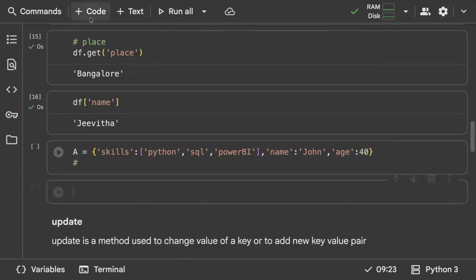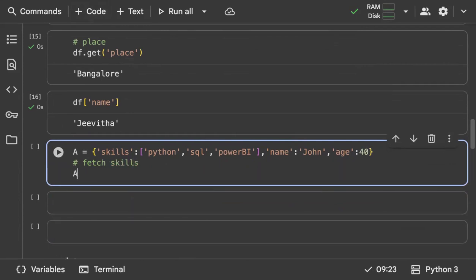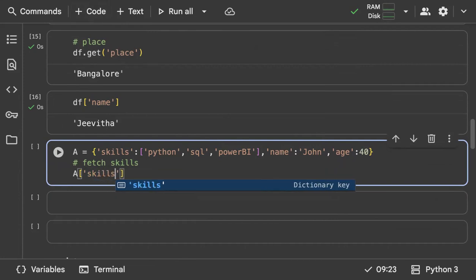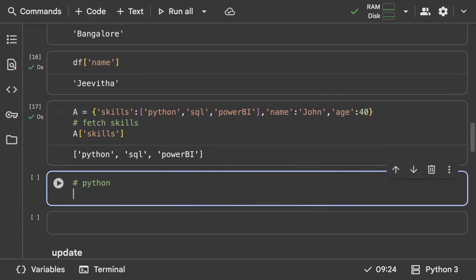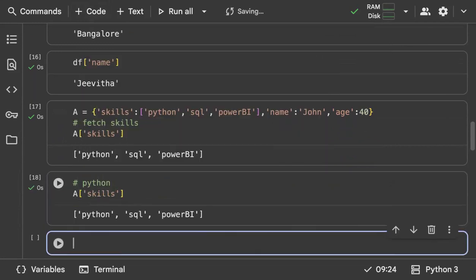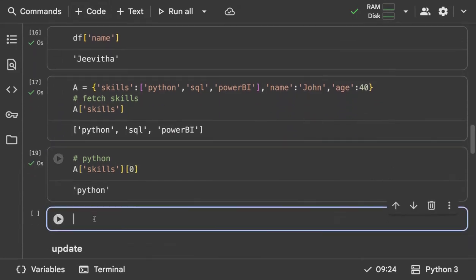I have certain questions here. Let's say I want to fetch skills. So you know how to fetch skills? Very simple. You just call a of skills. This is one way, right? Now, what if I need to fetch Python? If you want to fetch Python, first you have to fetch skills. That's going to give you the value of skills. And again, the value is a list, right? So you can use indexing. Just use 0. It gives you Python.